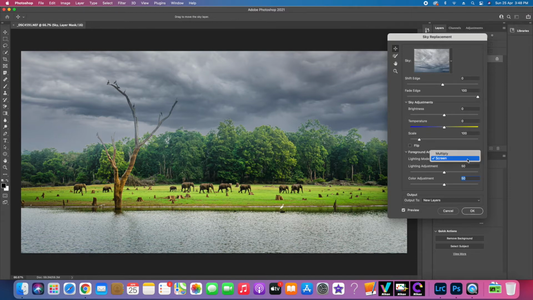Okay, so for this image I will select Multiply. Now there are two more options here: one is lighting adjustment and one is color adjustment. Since we have selected the lighting mode as Multiply, which is a kind of darkening effect, with the lighting adjustment you can control the opacity of that effect.